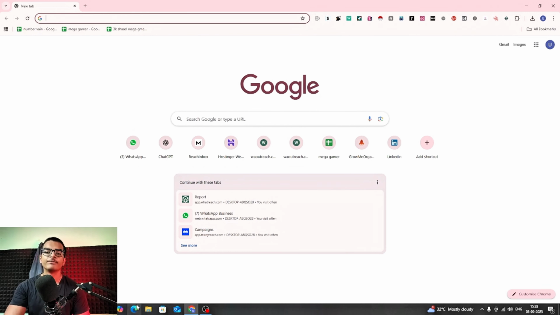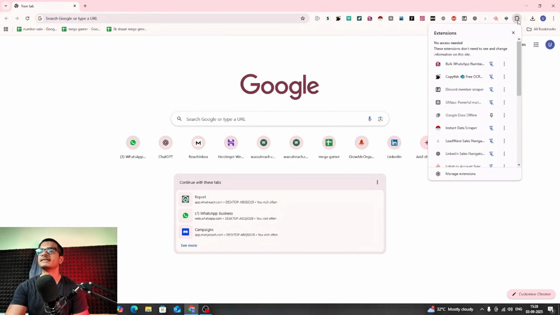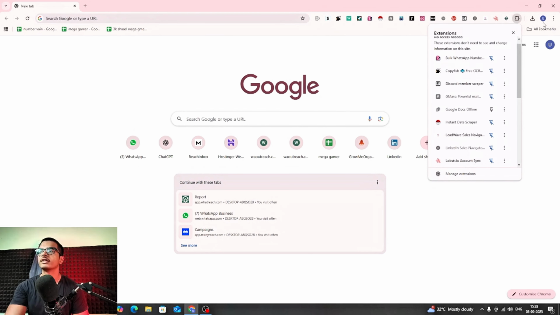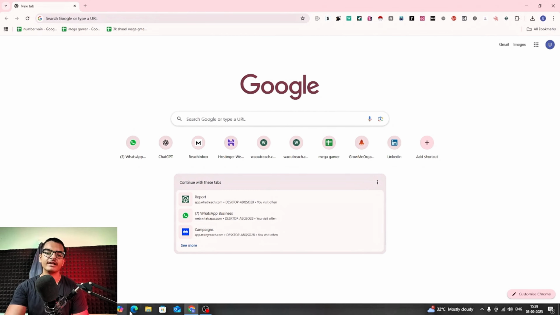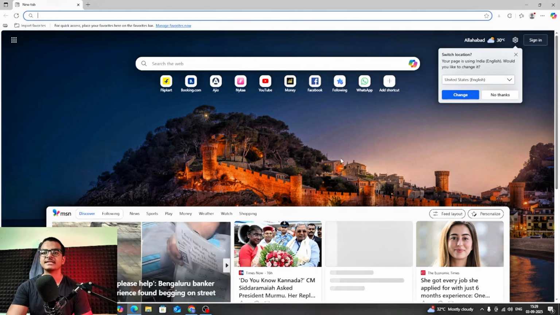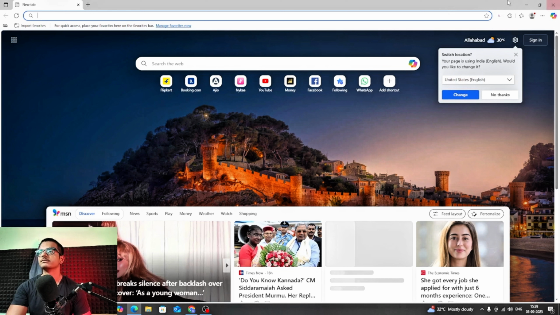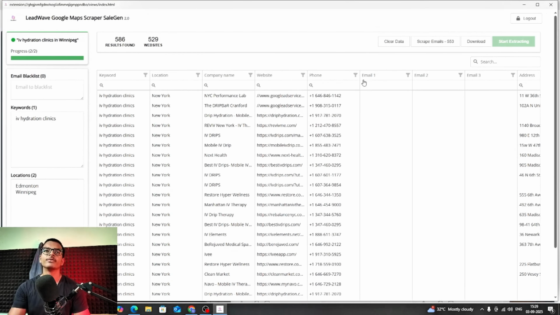So for that, you have to have a Google Map Scraper. If you have a Google Map Scraper extension which works in Chrome, then you can use it. But I made a Google Map Scraper myself, which works in Microsoft Edge rather than Chrome. So I use this extension, which is my own extension.